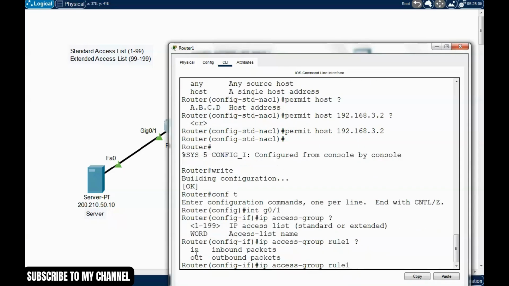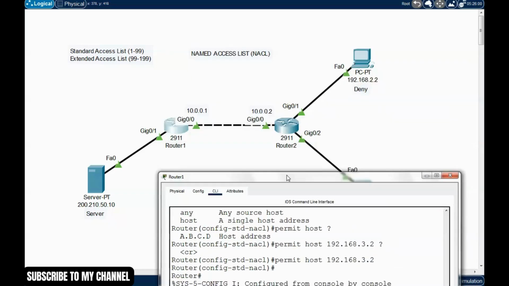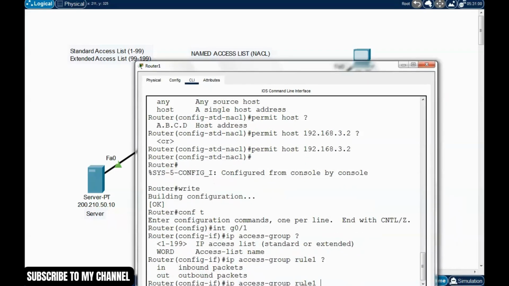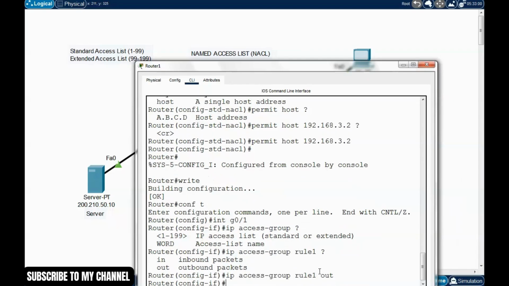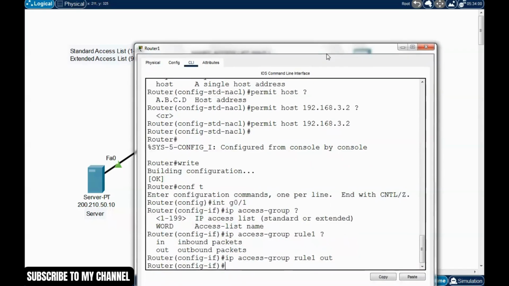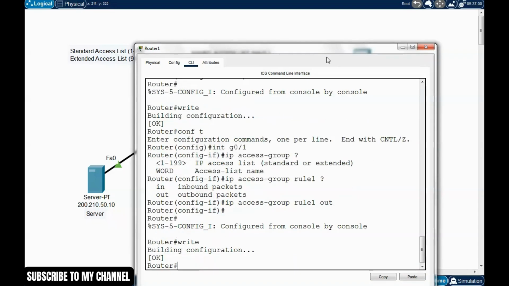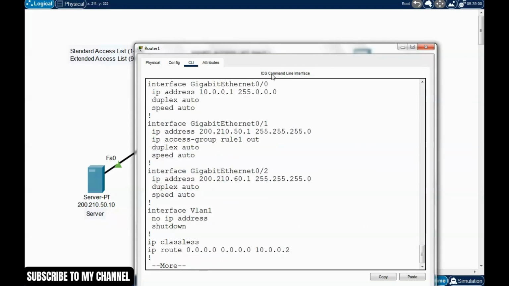We have two options. It should be in or out. As I mentioned to you a while ago, this is where we put the rules, this router one, and it needs to go out to the 0/1 to reach this server, so it should be out. I'll type out and then hit enter, and that is good to go. So I'll press Control C on the keyboard to go back to the privilege mode, and then I'll save the configuration by typing write. And then I'll type here show run to view the running configuration.